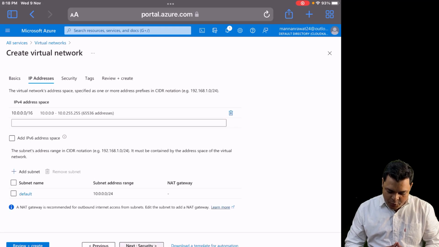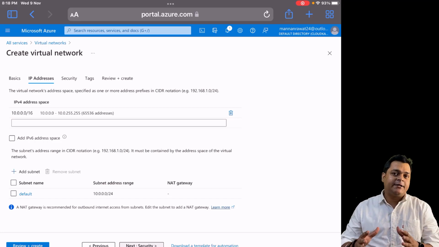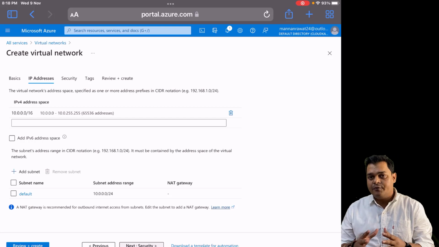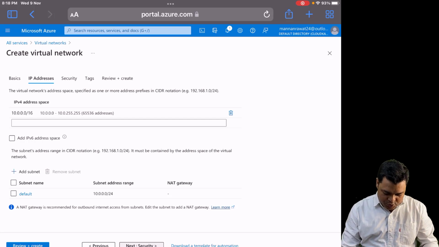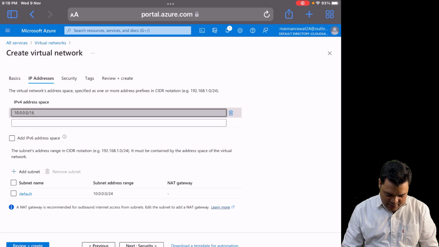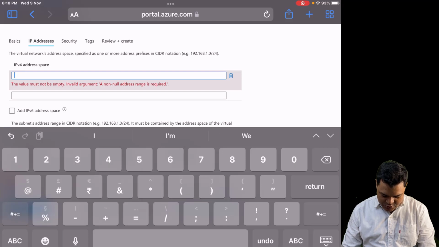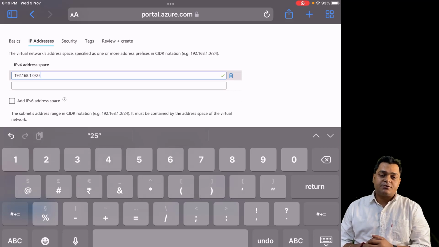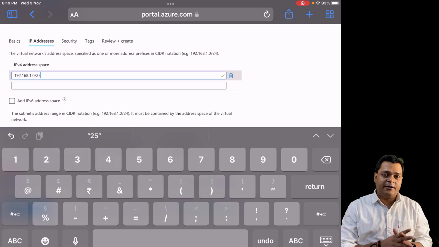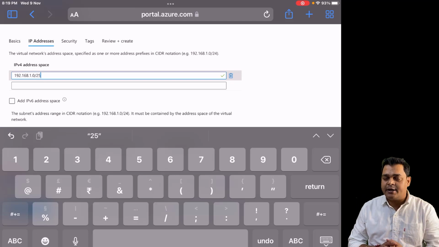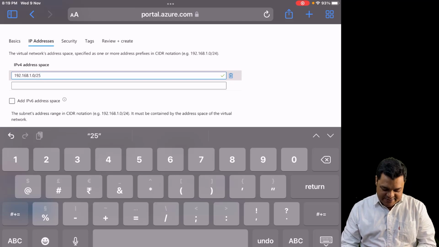Next, another important point: we find 10.0.0.0/16. It means that this is the default value of our VNet, the default value of our CIDR. I don't want to use this particular value. You just need to click here and remove the default value of our IP address. I'm going to proceed with 192.168.1.0/25. In the case of /25, if you calculate from binary to decimal with the help of the subnetting method, you will get up to 128 IP addresses.